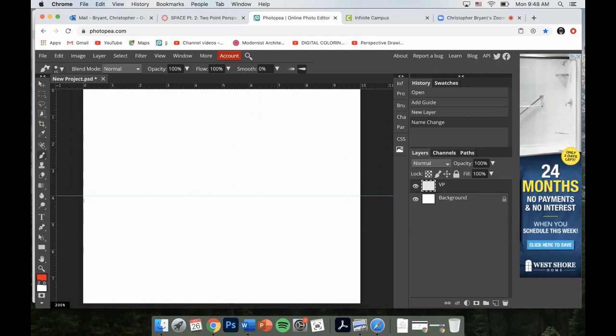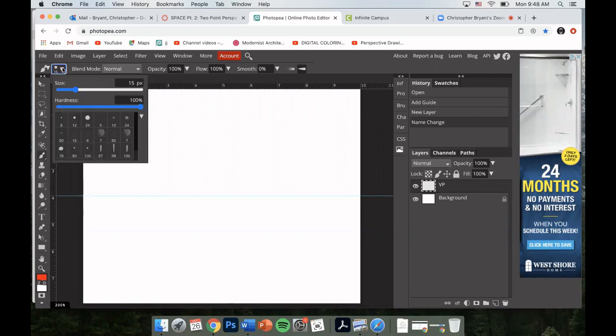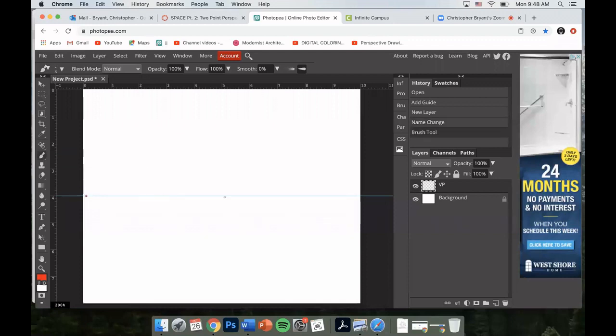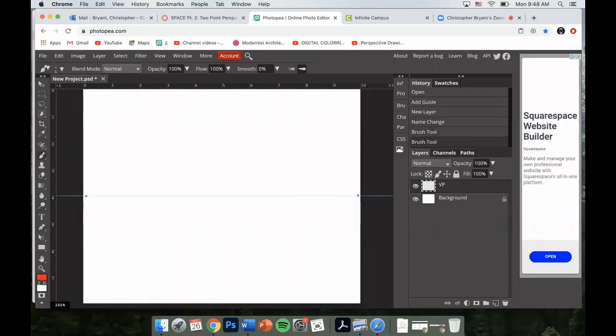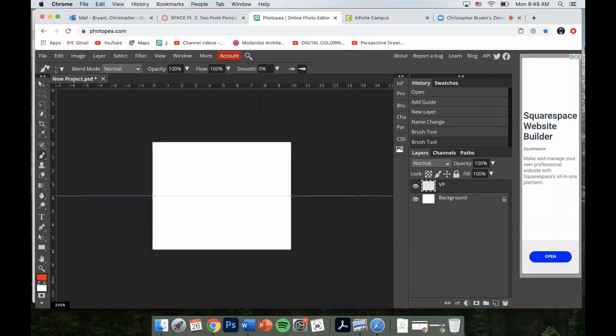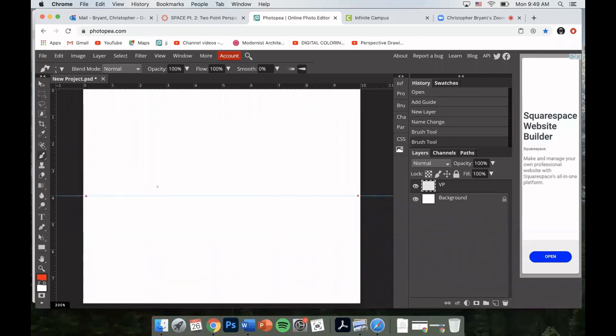Grabbing our brush, I'm going to suggest that you maybe create your vanishing point a little bit smaller than 15 pixels. And this is just because of accuracy. If you have a vanishing point that's really, really large, it could be the difference between your lines being up or down. So anyways, let's go ahead and create one vanishing point here and another vanishing point over here. If you're talking about advanced editing and advanced drawing, a lot of vanishing points are typically off of the page. But for us and the programs that we're using, I think this will be just fine.